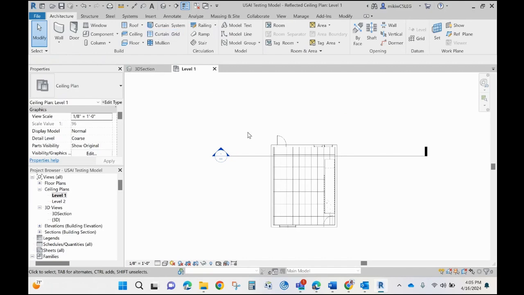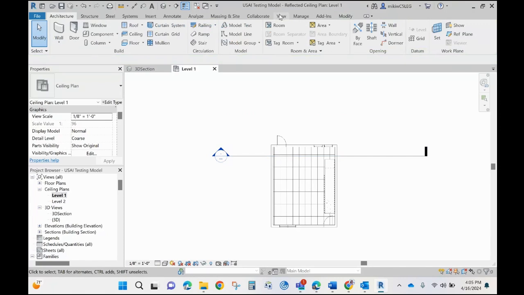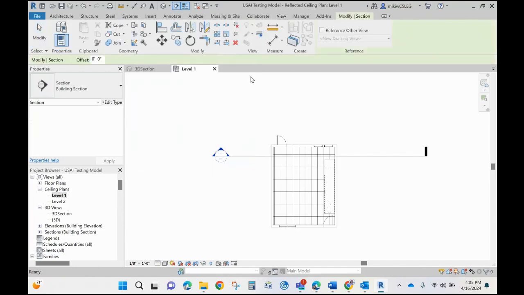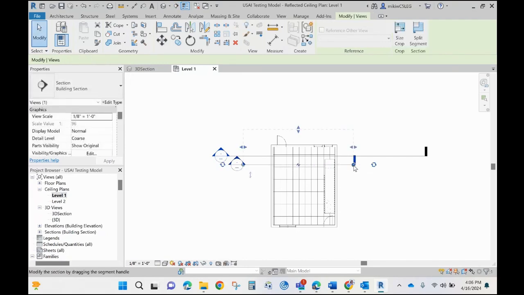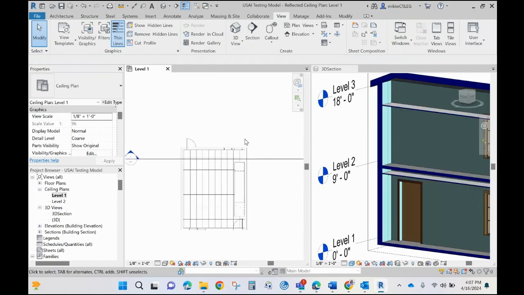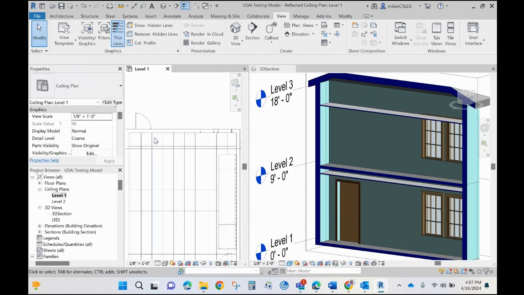like this one. To create a section, you can go to View. Under View, there's a section marker, and you can just drag your section like this. Click your mouse again. Here's your section. So once you create a section, create your 3D section, you can type in WT. Now you can see both view at the same time. Just gonna make the 3D version larger.